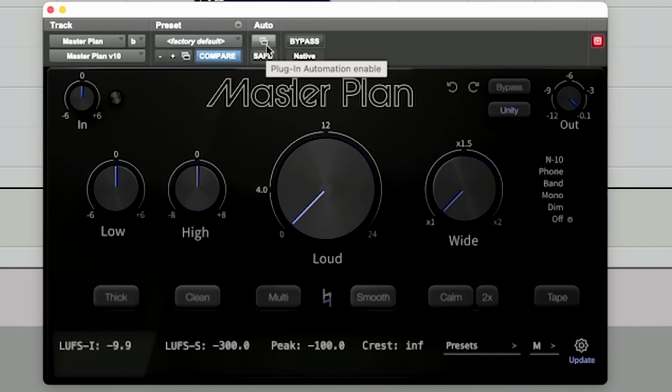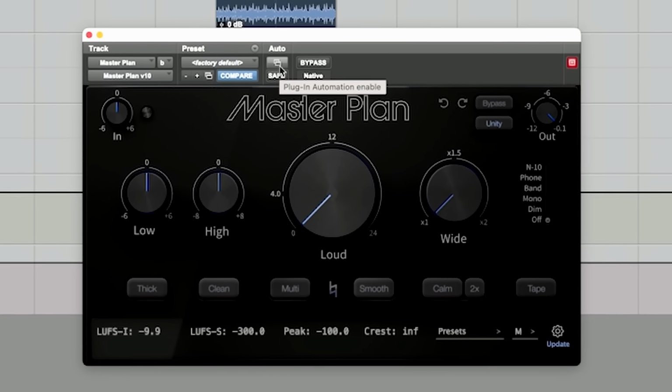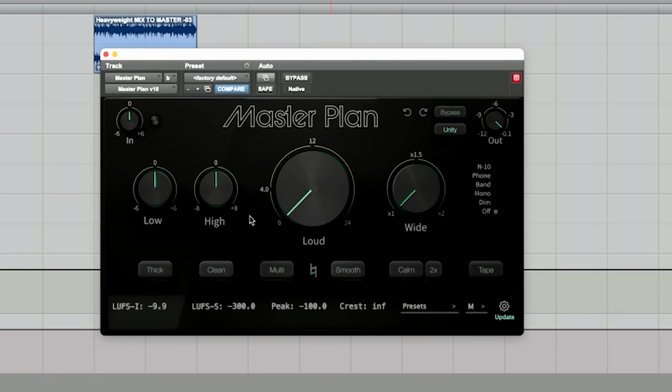Okay, so the next plugin we're going to check out is Master Plan by a relatively new company called Muso.ai, and it is a master bus plugin, and I wasn't sure about it. It didn't look that cool, and a lot of times I can tell if a plugin's worth reviewing when I get it by the looks. But once I started digging into it, I really enjoyed using this plugin and have actually been using it on a few mixes.